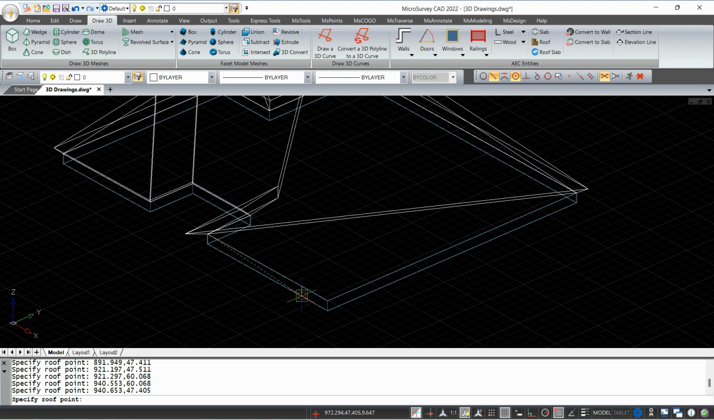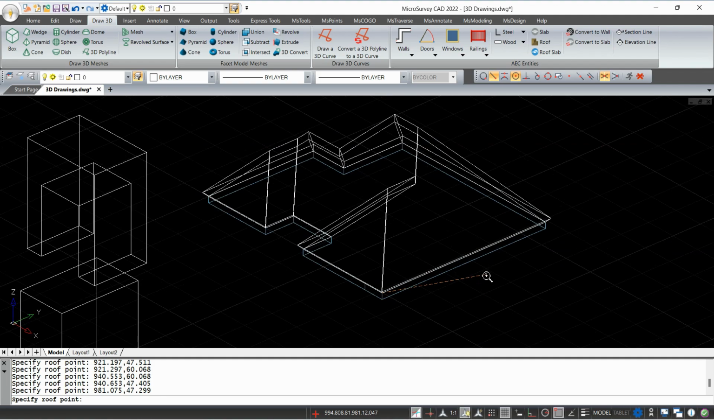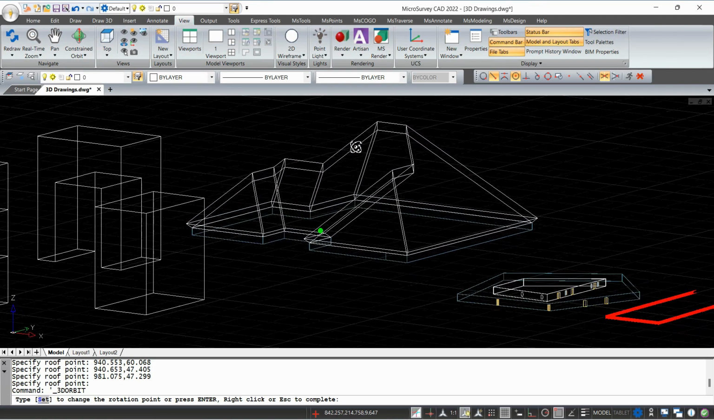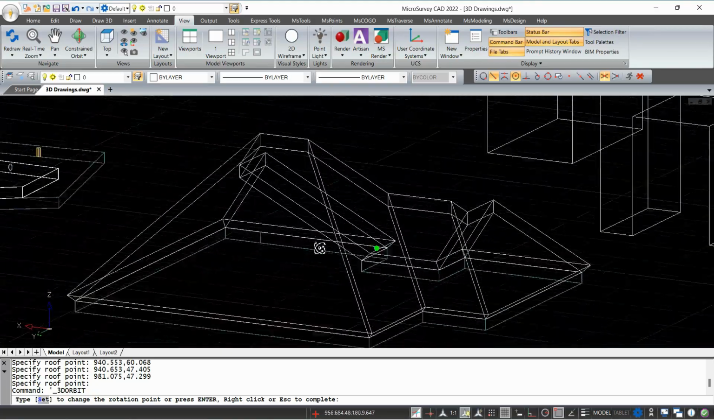Once I'm done clicking through all the corners on my roof, you can see I have a completed roof here, and if I just orbit a bit, you can see what it looks like. And just like that, the roof's done.